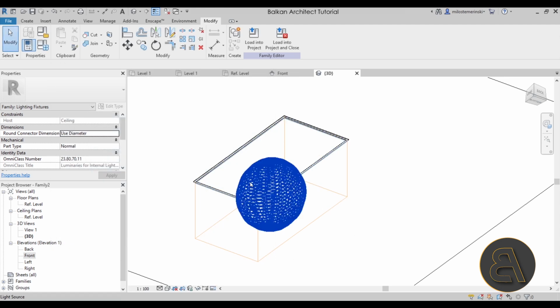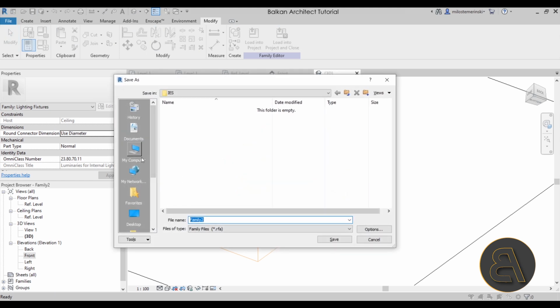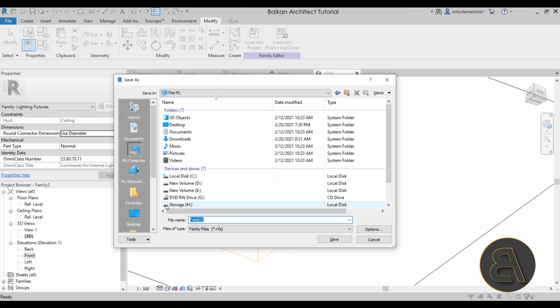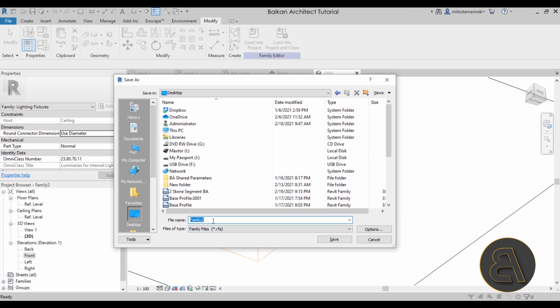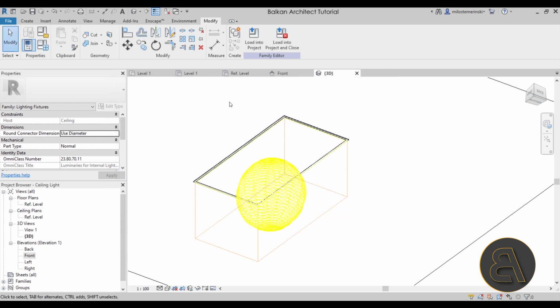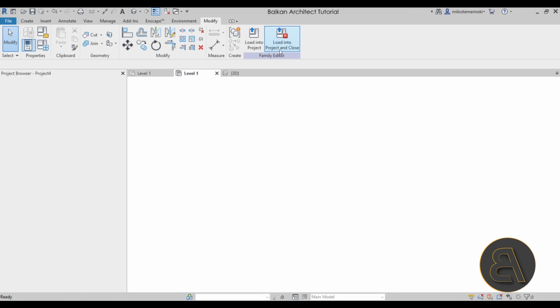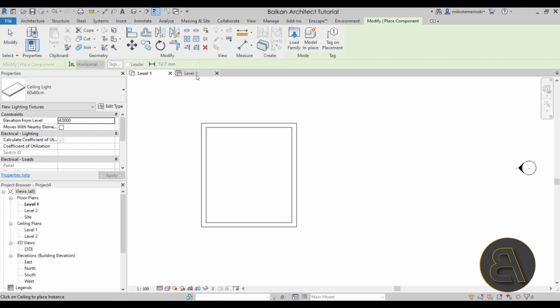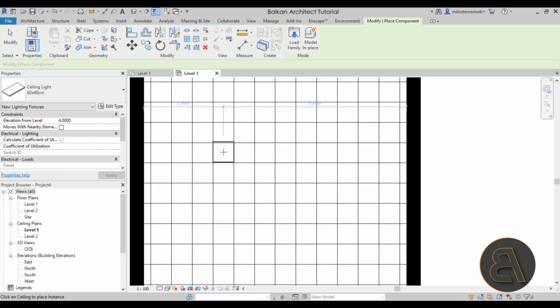Hit apply. Okay, perfect. And then finally, let's save it. So I'm just going to save it on my desktop. That's not my desktop, and let's call it the ceiling light. Okay, now let's load it into project and close it. And now you can come in here to the project and you can place that in.